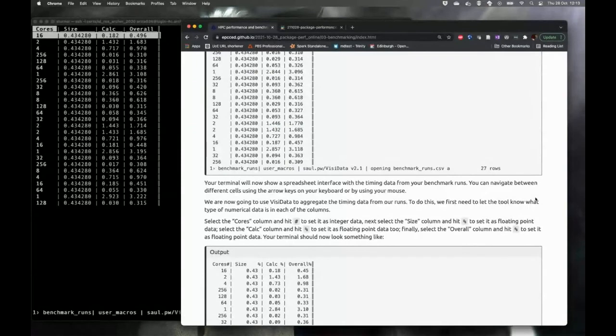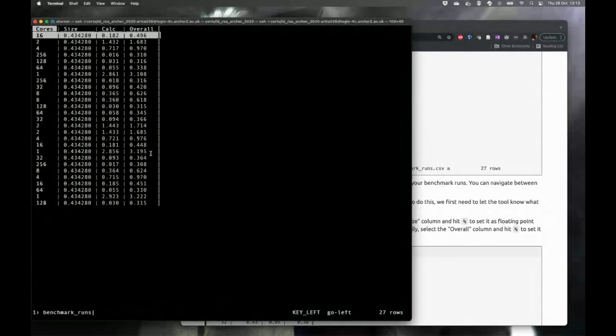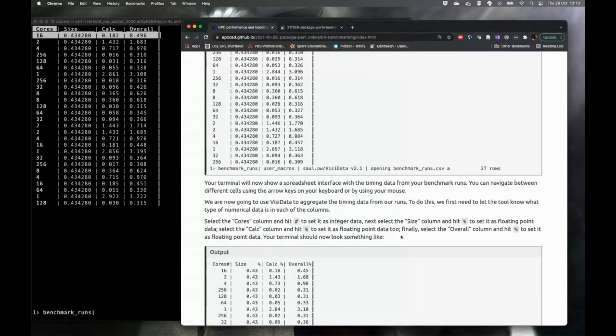And the two data types we're going to be working with here are floating point data, so that's real numbers, and integer data, so whole numbers. The way it works is you can use the arrow keys to move around in the interface. So that's me moving left and right, and I can move up and down as well. What you'll notice is there's always one of the columns highlighted. The way you set the data type for a column is to highlight the right column and then type the instruction key. To make things integer data, we use the hash key, and to make things floating point or real data, we use the percent key.